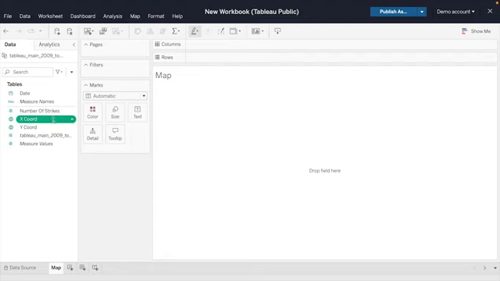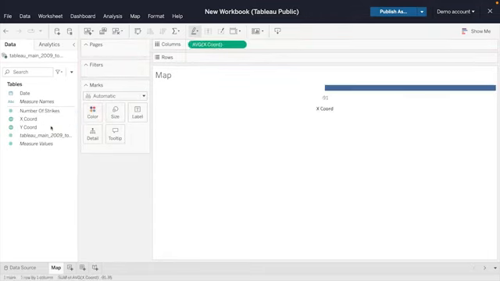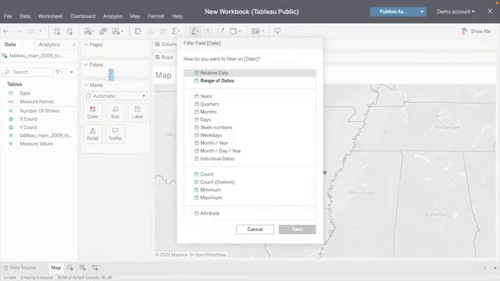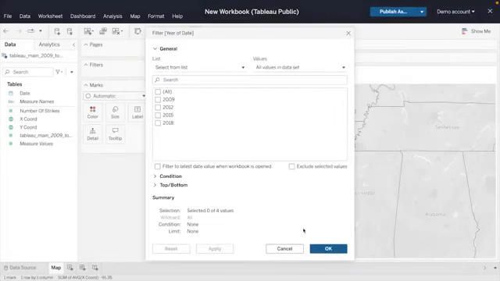To begin, add the X coordinate and the Y coordinate in the column and the row field. Next, drag date into the filters field and select year. Make sure the show filter option is checked.